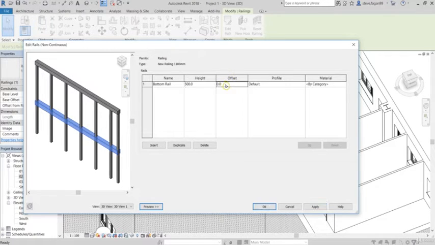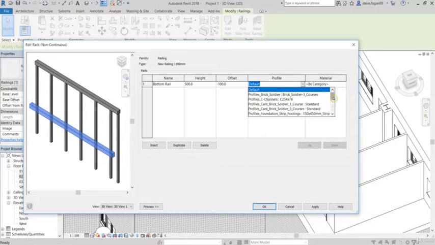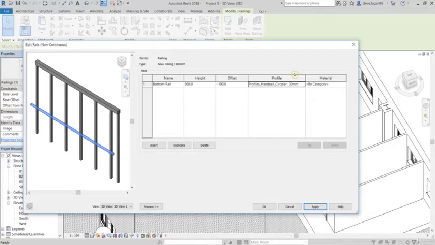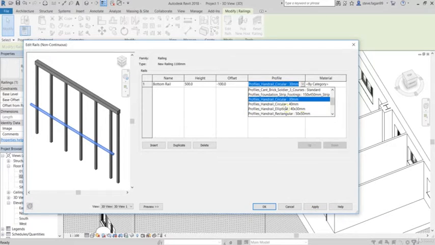The next column is the offset, and the offset is referring to the movement along the x-axis. If I type in 100, we'll go to the right. If I add a negative figure to that, it will go to the left. The next column is the actual profile itself. It's set to the default, which is a 50 by 50 railing. If you scroll down to the handrails, there we have a circular 30, circular 40, elliptical, rectangle, and square. I'm going to give you good guidance on how to create this, but it's up to you what you choose. There's no right or wrong.